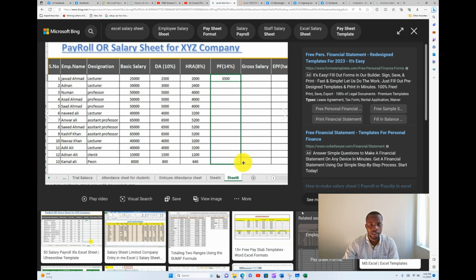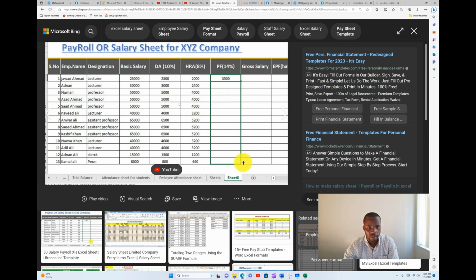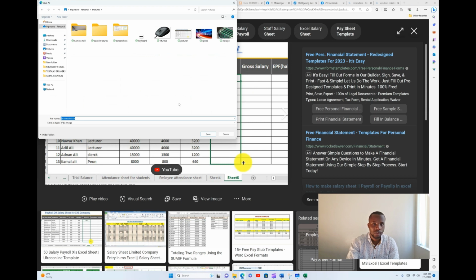So I have to go ahead and save it. I will save this image. After saving, I need to give it a name, and the name is going to be sample one. Then I'll save it in the picture library. From there, you can save it anywhere you want.